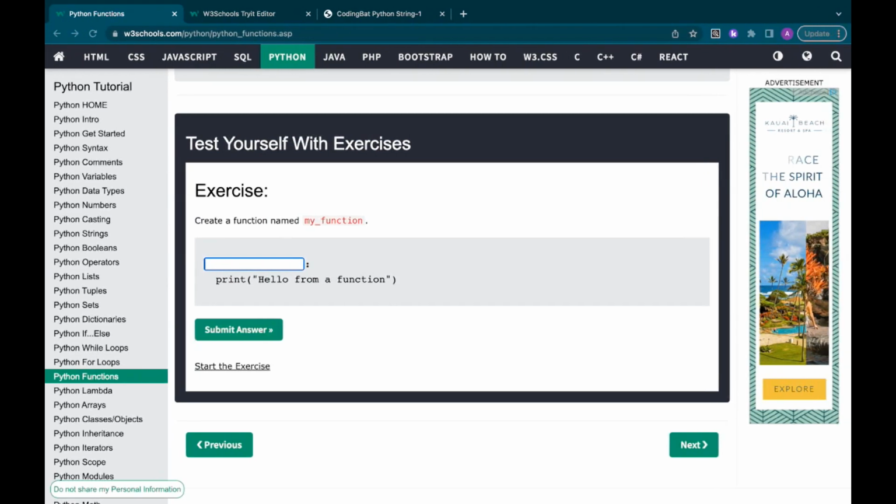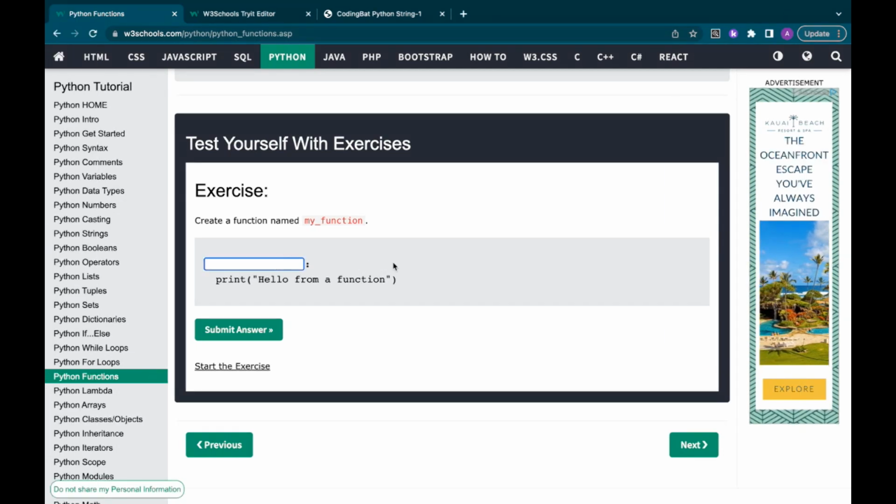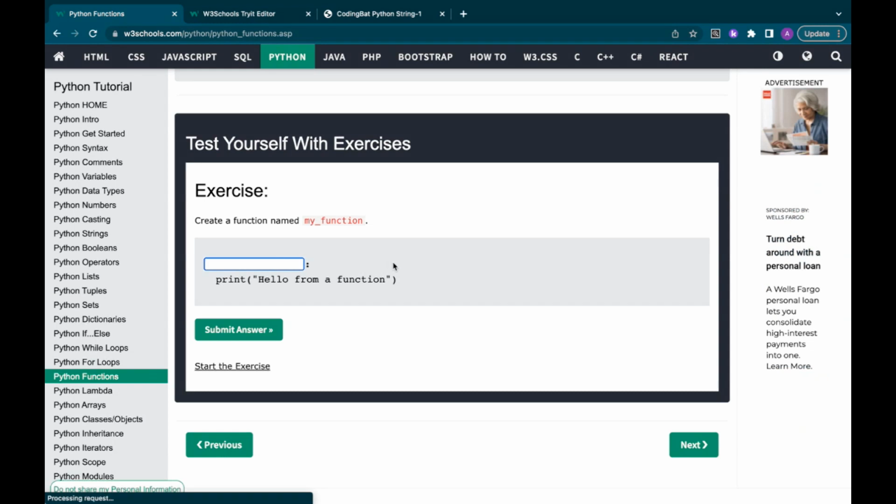Okay, it doesn't look like anyone's answering, so I'll just say it. So here we would have, remember our keyword def to make it a function, and then we put the name of the function next, so it's my function, and then we put parentheses. So you use our keyword def, and then you name it with parentheses.